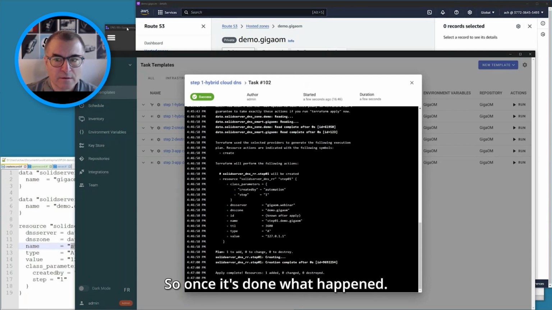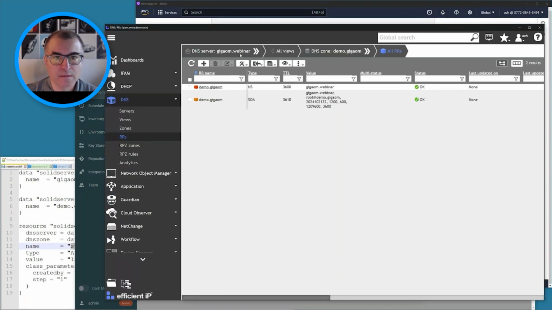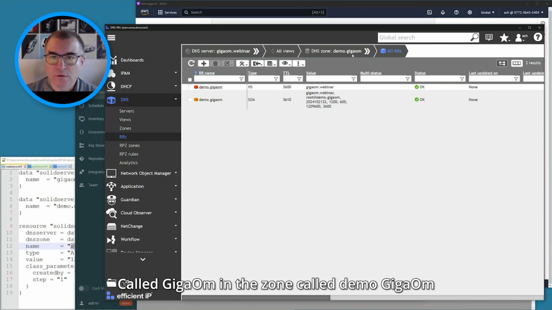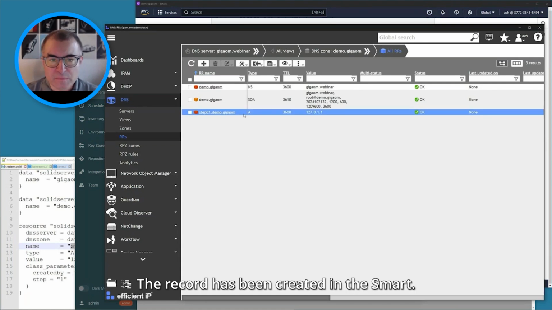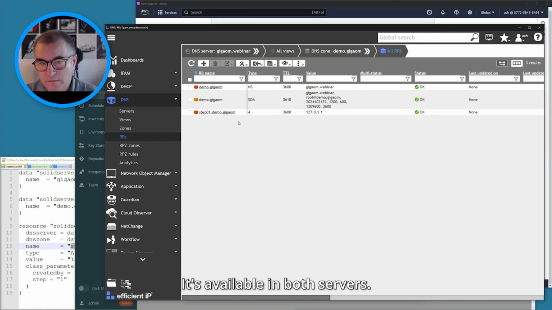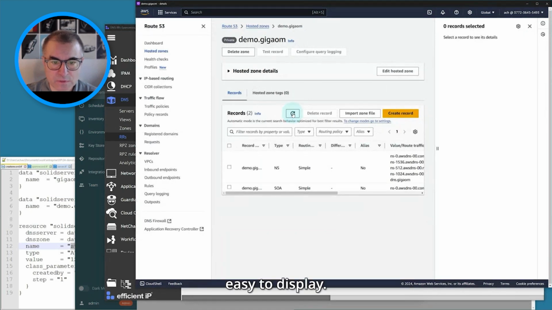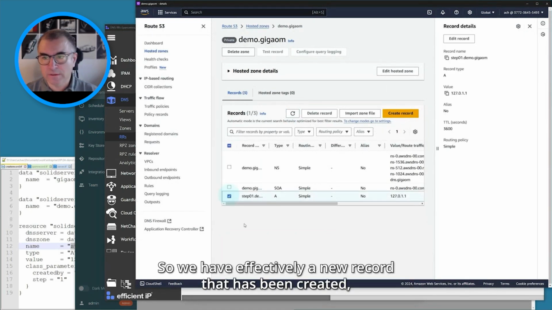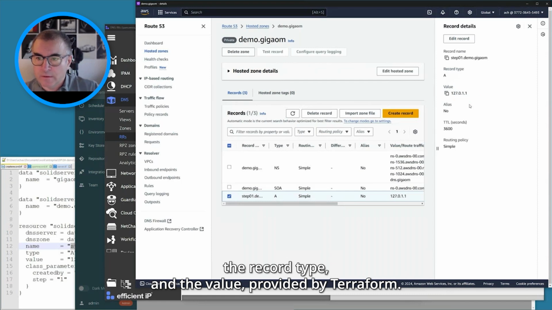Once it's done, we probably have a record in our Smart called GigaOM, in the zone called demo GigaOM, because that was the purpose of this first step. Very easy. The record has been created in the Smart, and guess what? It's available in both servers. I will show you the one in Route 53, as that's the easiest to display. So we have effectively a new record that has been created with this name, the record type, and the value provided by Terraform.